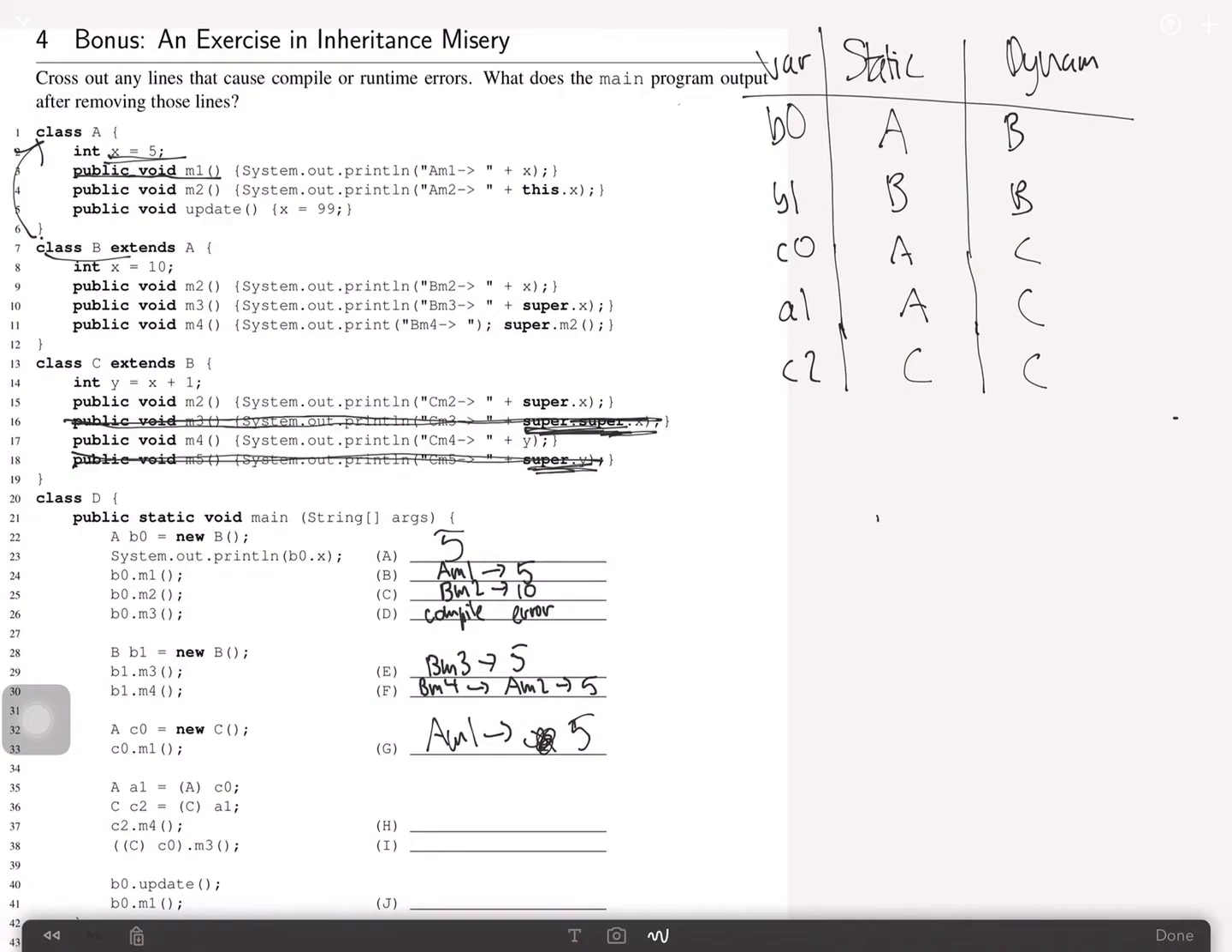So what is C2.M4? What happens there? Let's see. C2 is of class C and M4 does live in that class C. So we pass the compile check, and at runtime we look into the dynamic class, which is C, and we call the M4 method. So here it prints out CM4 and then Y.